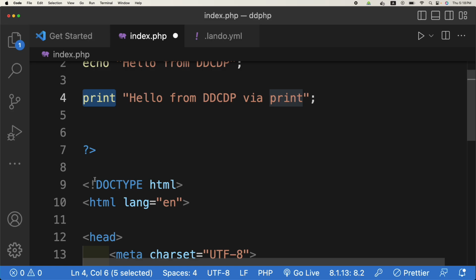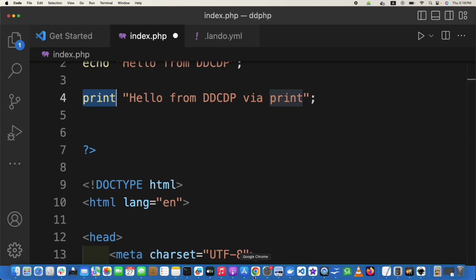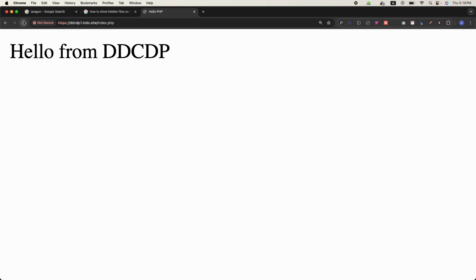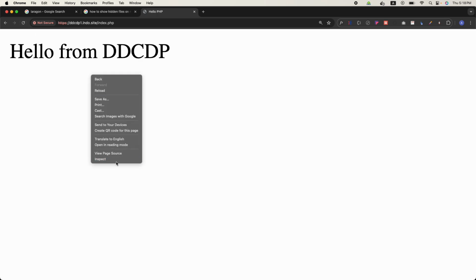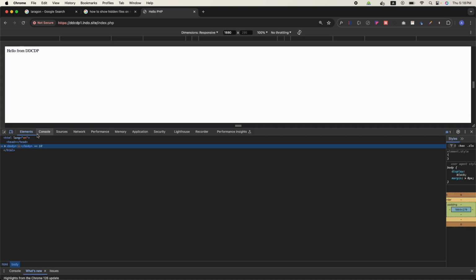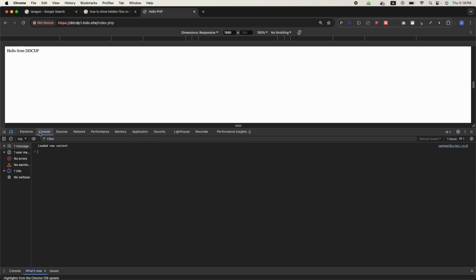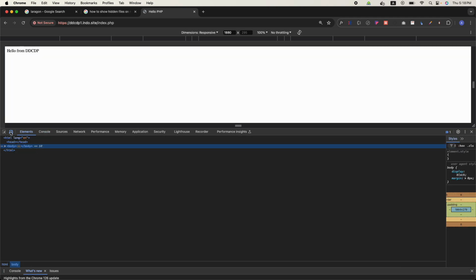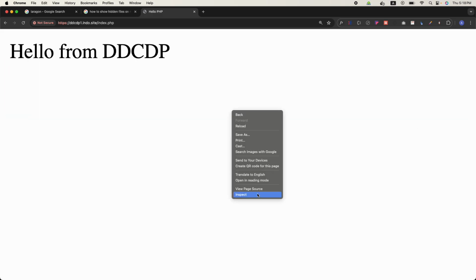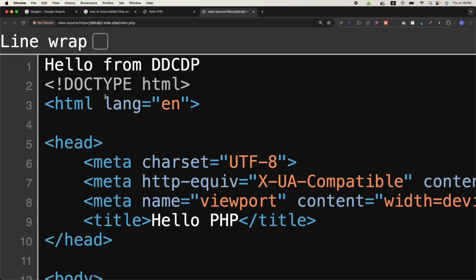And it is above the doctype HTML. If I refresh the page, you see hello from DDCDP. If I go to inspect, you can see outside the HTML we will have some output, or if you go to the source, you can see this output is from PHP. This is the normal HTML, but this output is from PHP, and you don't see any PHP opening or closing tags, anything like that. Why?